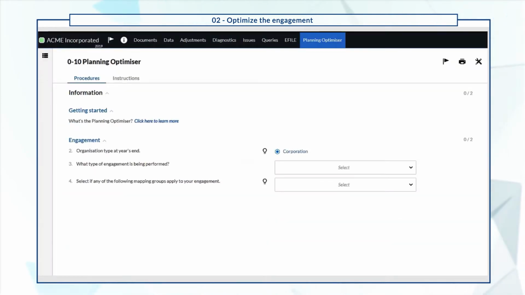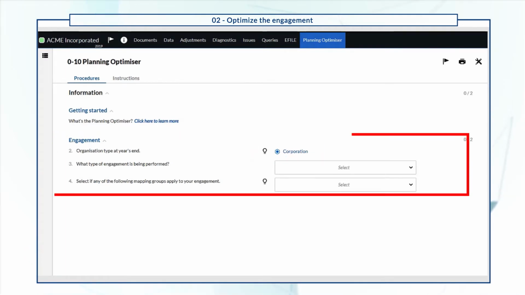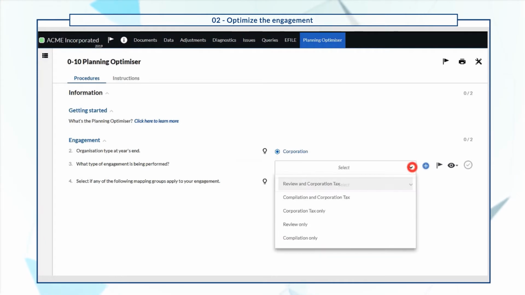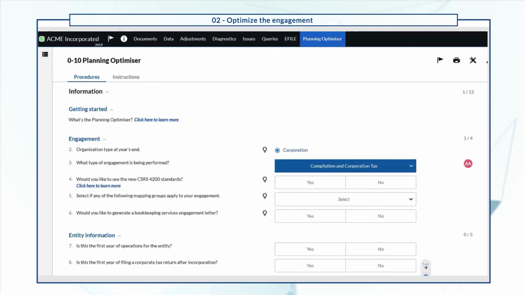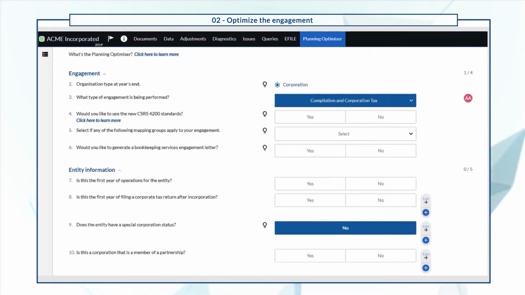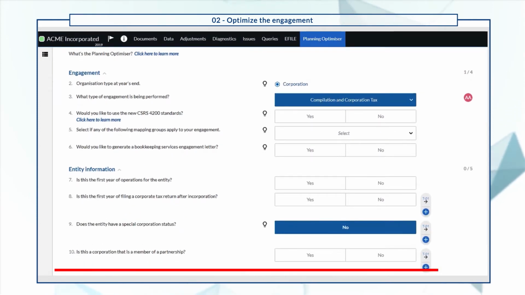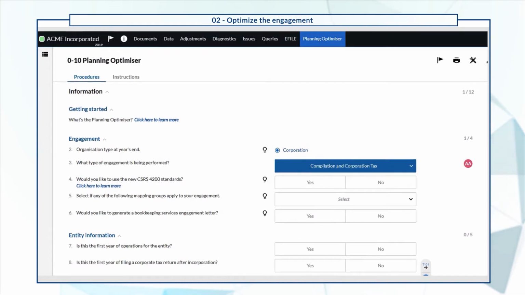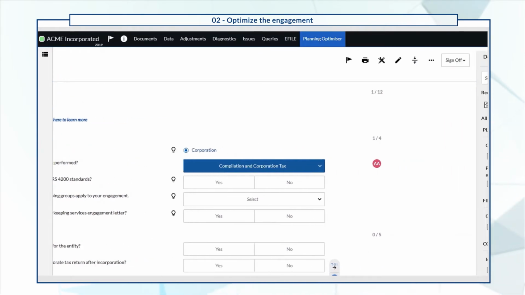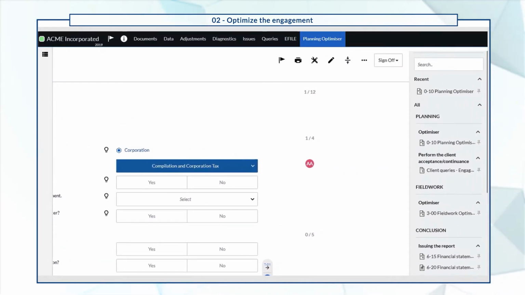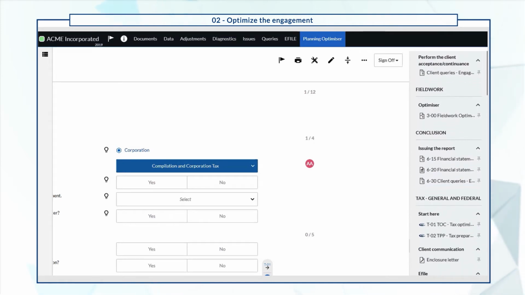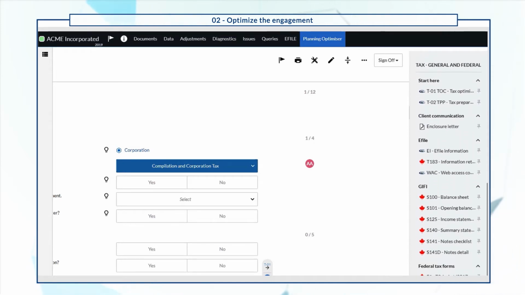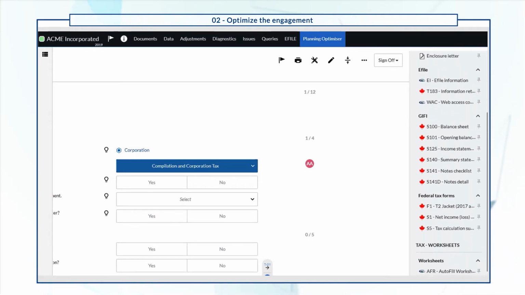Back at the Optimizer screen, the information automatically flows to the document, and you can now view the questions. Based on your responses, additional questions populate in the document. In addition to that, the set of documents that you'll need to complete the engagement, such as letters, checklists, reports, and financial statements, are also available in the Document Manager.